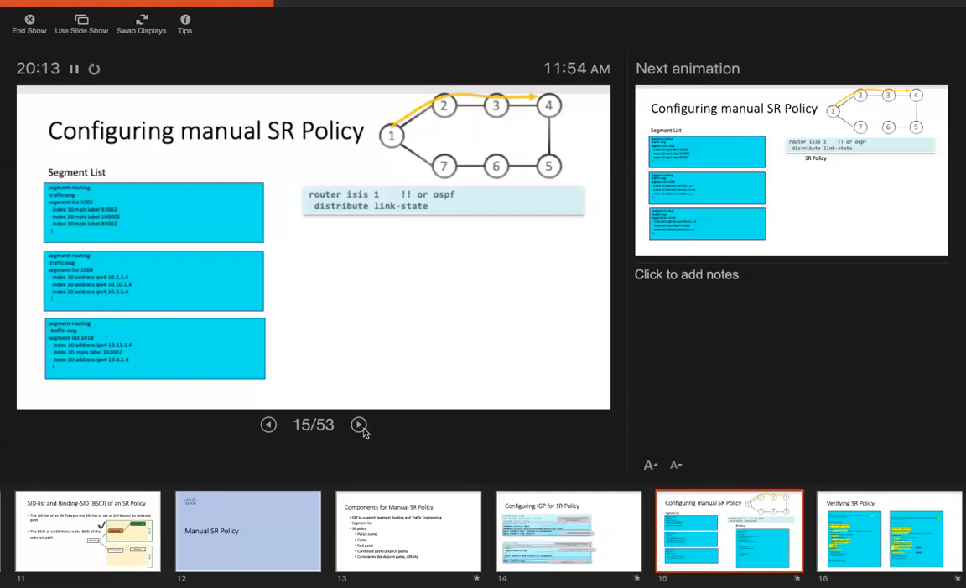So this part is clear, right? If you have an IP address configured, you have to define distribute link state under the IGP, because it needs the topology information to derive that label from your IP address. That can be done with the extension of the IGP, which is link state.